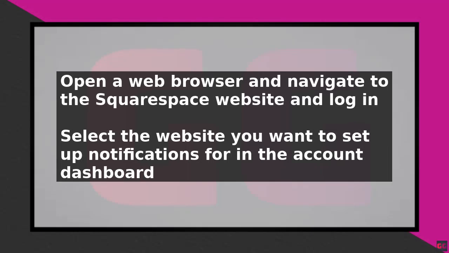To create customer email notifications in Squarespace, start by opening a web browser and navigating to the Squarespace website. Log into your account. Then click on the account dashboard. From there, select the website you want to set up notifications for.